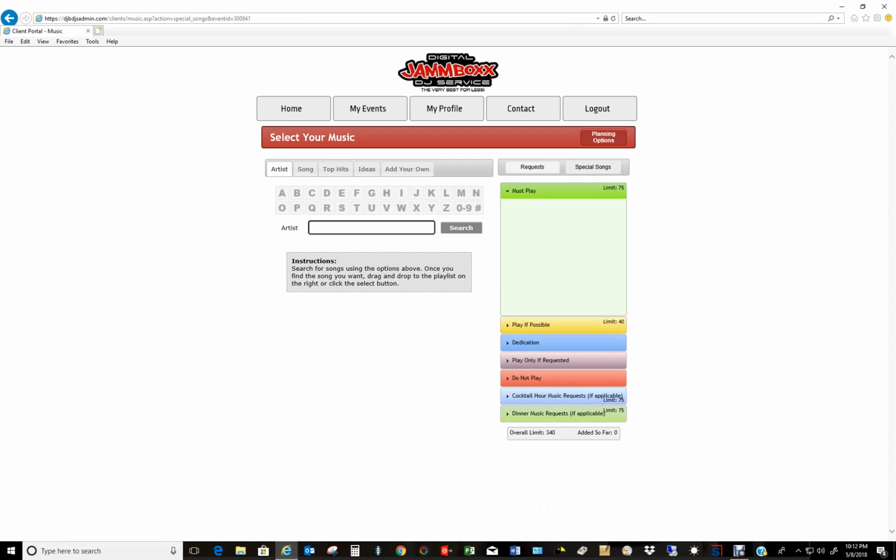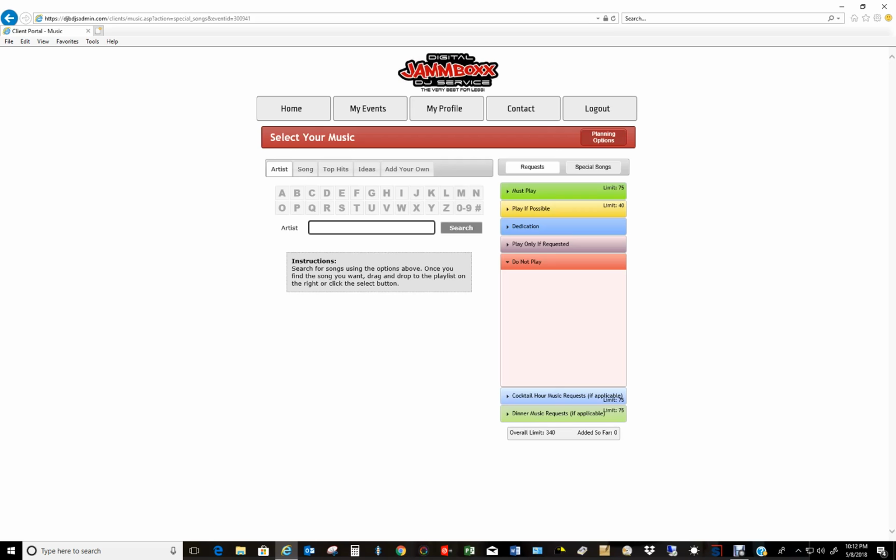The request tab simply is stuff you might like for the dance portion. If there's certain songs that you say, oh, you got to play this song, you'd put those under must play. Then there's play if possible, if time permits. If you have any special dedications, if there's songs that, hey, I like the song, but only if someone requests it, don't play it otherwise, you can put that here. If there's something you don't want to hear, you can put that here. And then cocktail hour and dinner music requests, if there's specific things you would like me to play during those particular times, if they're applicable, you can even put choices here.